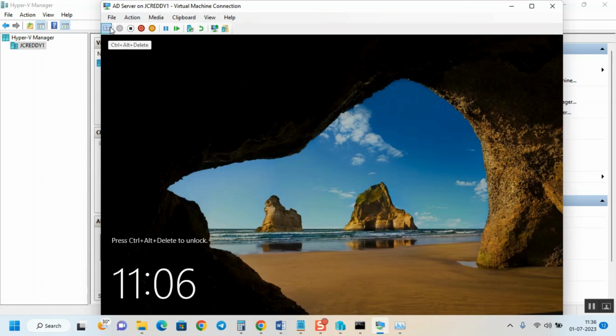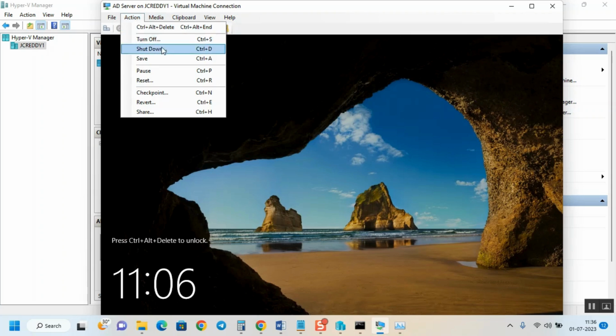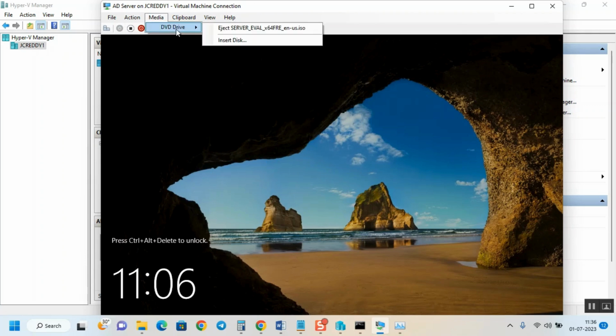This is the Control Alt Delete button. VM Start will be grayed out as it's already started. So the rest of the things will be the same: Turn Off, Shut Down, Save, Pause, Reset, Checkpoint, Revert, Share. Okay. And the Media menu, where you can mount the disk.